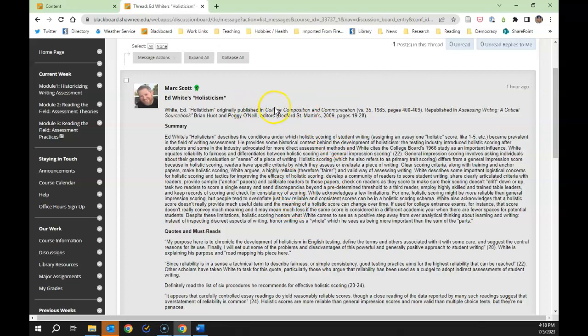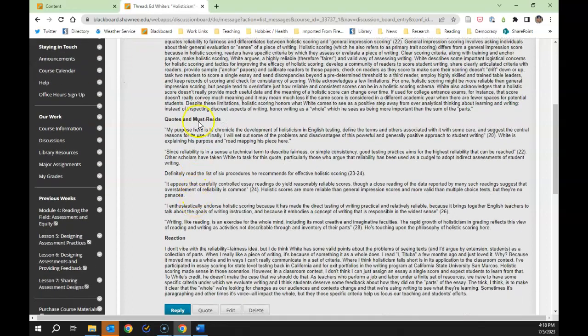I put the College Composition and Communication version. That's what's in the discussion board, or that's what's in the week 3 folder. But my citations refer to the edited collection. Sorry about that. Okay. You have this text, is what I'm saying. So you got the summary here, quotes and must reads, things that I think are really important for y'all to read.